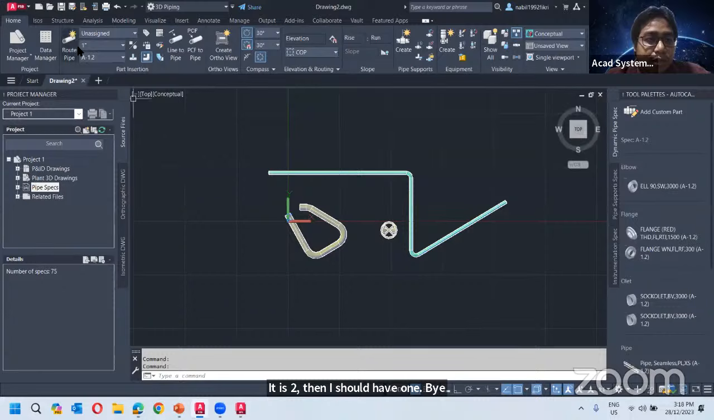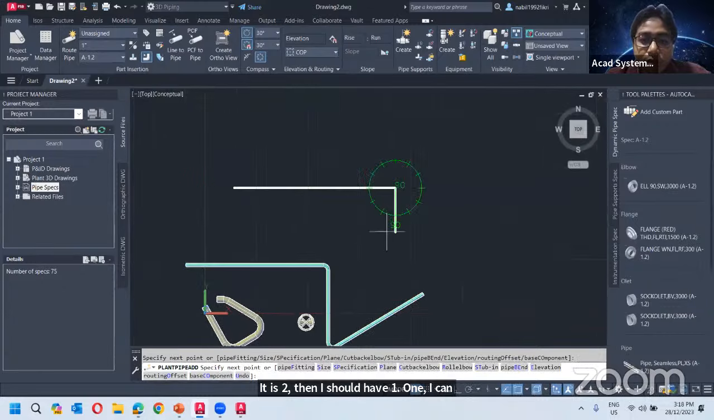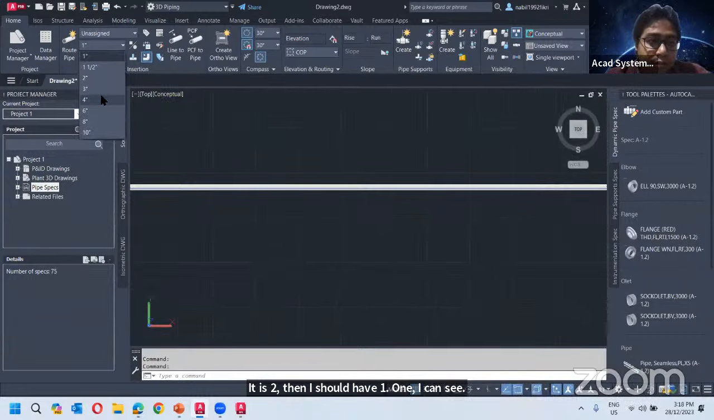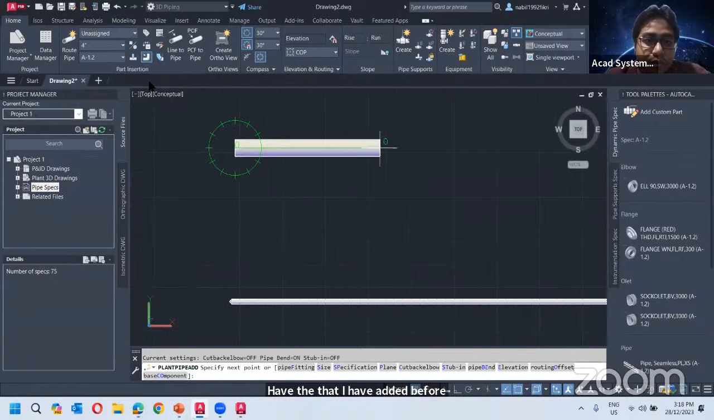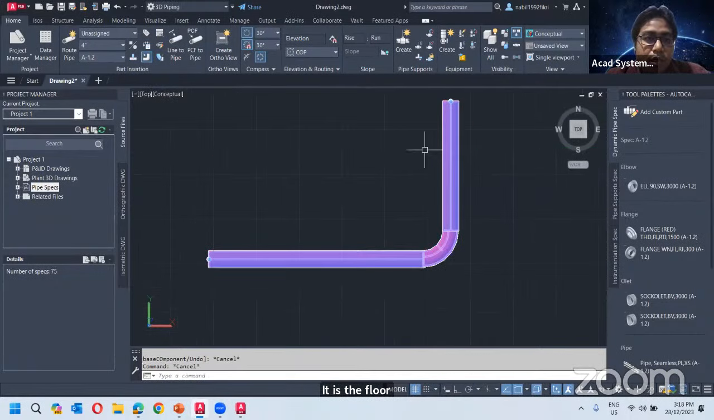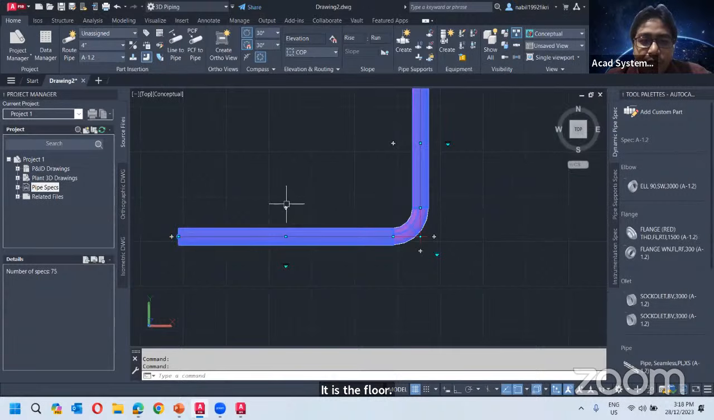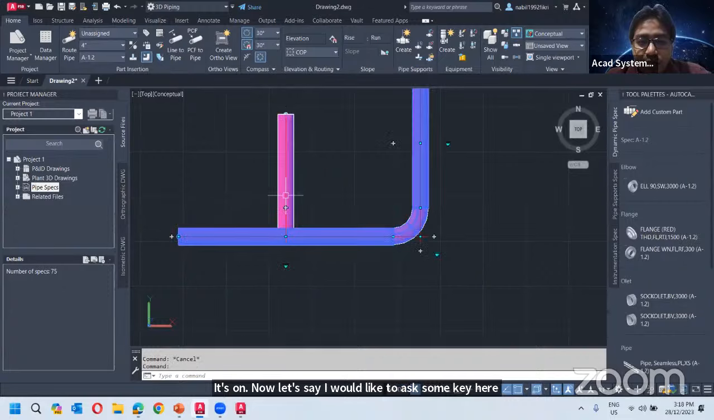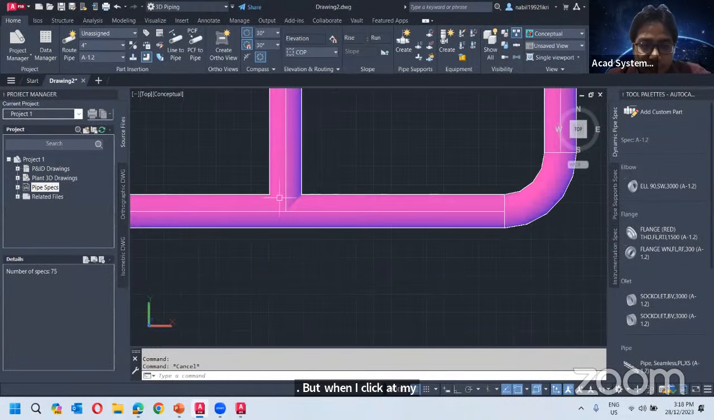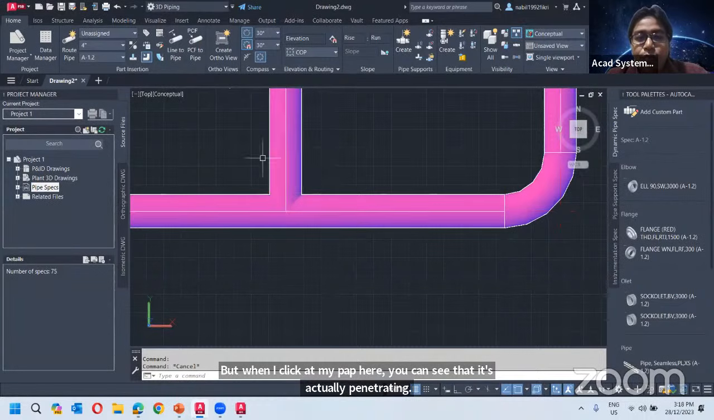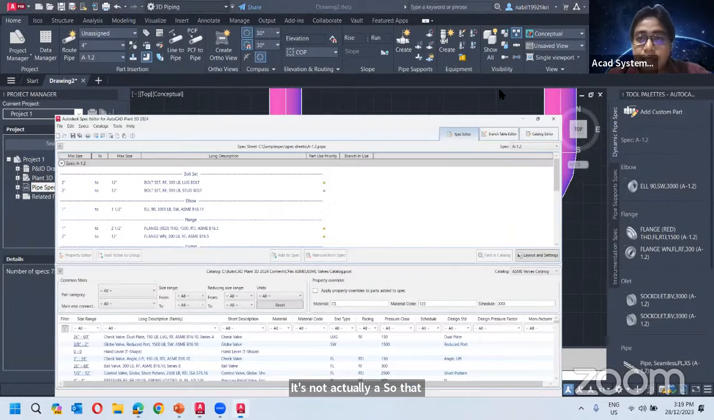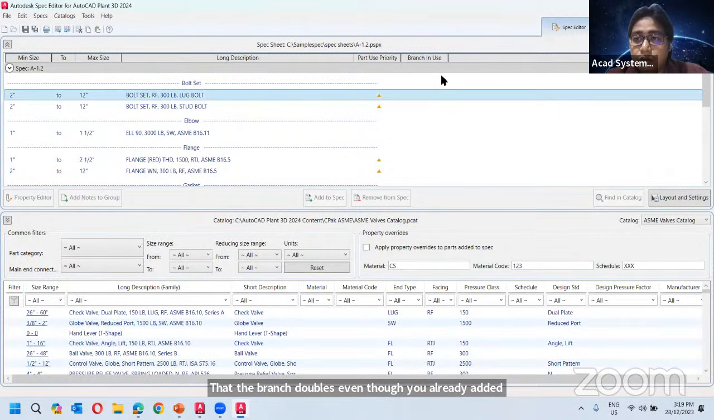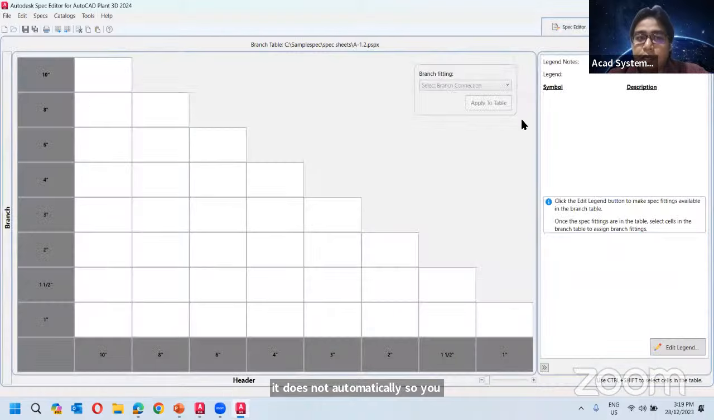So for 1, I can click part rows, and I have the elbow that I added before, and change it to 4, and so on. Now let's say I would like to add some T here, so I can click plus. But when I click at my part here, you can see that it's actually penetrating. It's not actually a T here. So that one you need to specify in the branch tables. Even though you already added it, it does not add automatically. So you can specify it in the branch table from here.